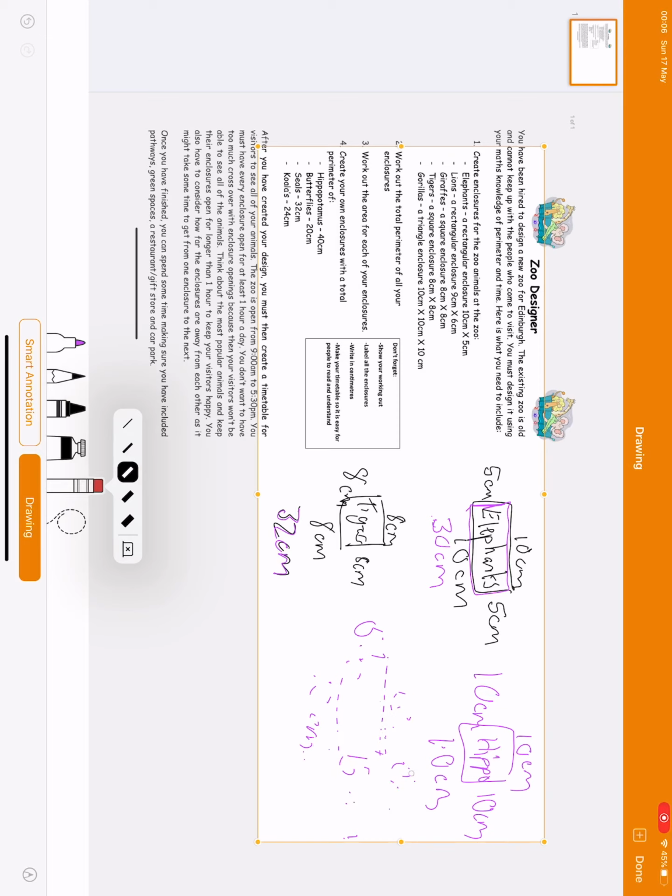If you look at the last bit, saying to draw paths between them, it says spend some time making sure you've included pathways, green spaces, a restaurant, gift store and car park. So you're drawing your whole map, your whole really nice zoo enclosure. You could draw some trees on it, you could draw paths, you could draw a wee key at the side to say what each thing is. So I might have a go and do the first part for you properly rather than just roughly there, just to model what a good example would be like.